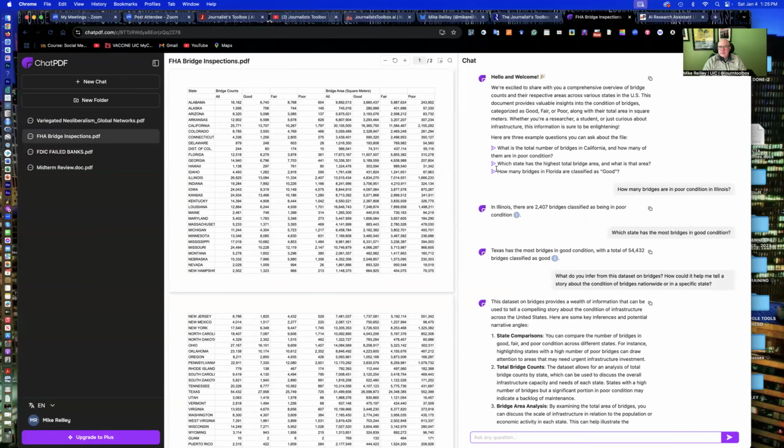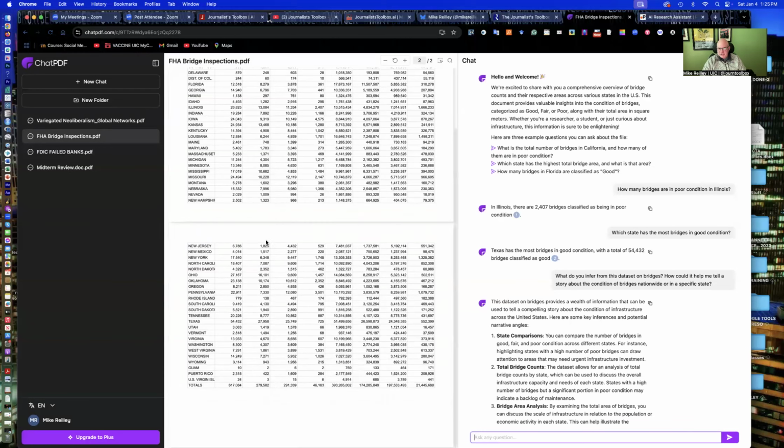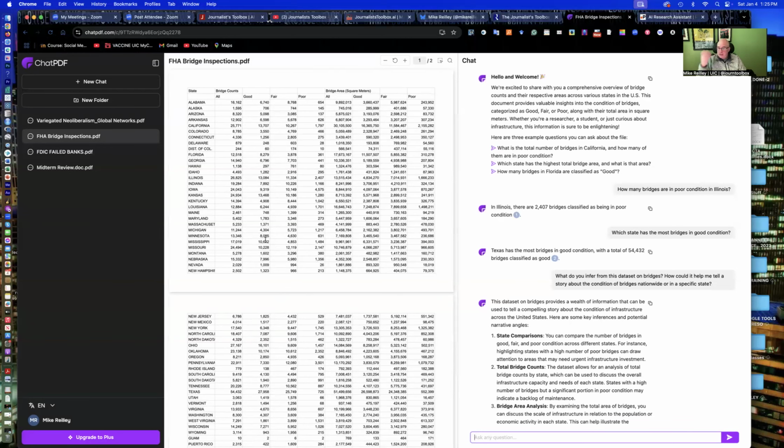Some of the things we did with it: we asked it some questions. We asked if it could do some basic math, which it struggled with. But just asking how many bridges were in poor condition in Illinois, it goes and pulls it out of there. Now this is only a two-page sheet, but imagine if this was a huge city budget for Chicago or something like that. It would be really, really helpful.